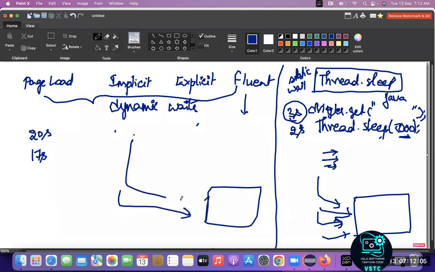So implicit wait also will continuously keep an eye on the DOM. Explicit wait also keeps an eye on the DOM. And fluent wait, for every polling period, will keep an eye on the DOM. Okay, so that is why all these four are dynamic in nature. But for fluent wait alone, the driver has to wait until the polling period, as we have discussed. Okay, so these are the main differences between page load, implicit, explicit, fluent, and Thread.sleep.